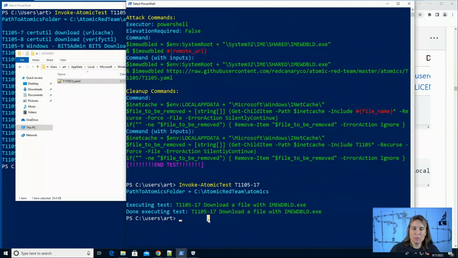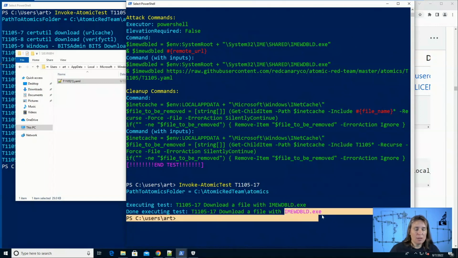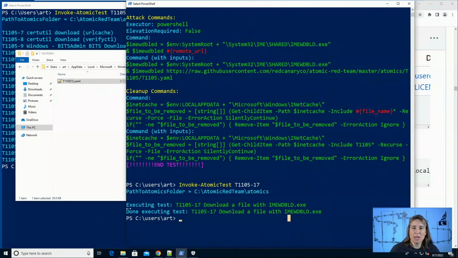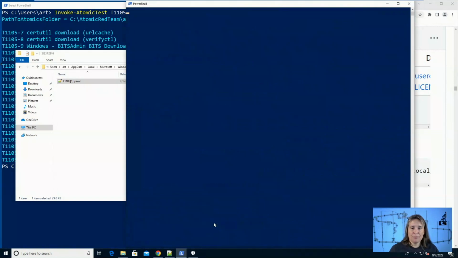So that could be something we could work on, keep an eye on. Really, it's not likely very common that folks are using this to connect to the internet and download files. So it's definitely something as defenders that we could keep an eye on.